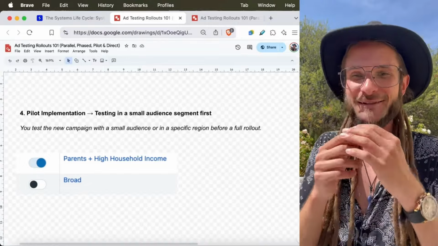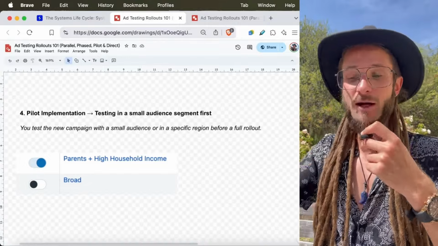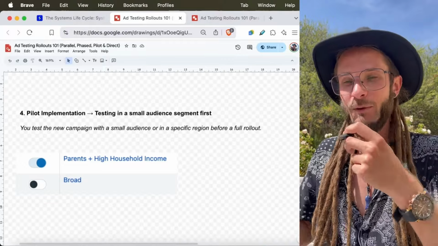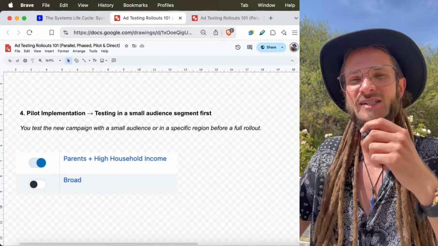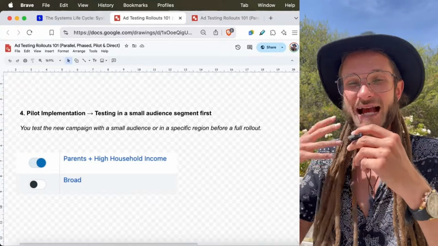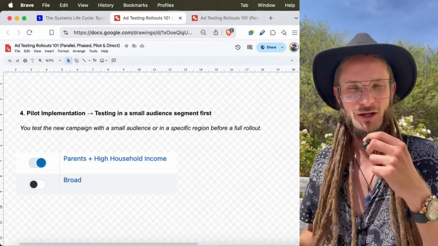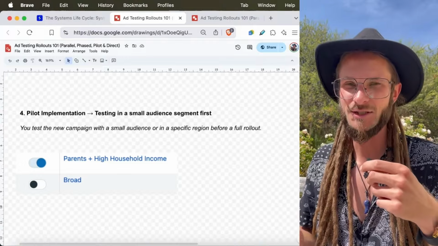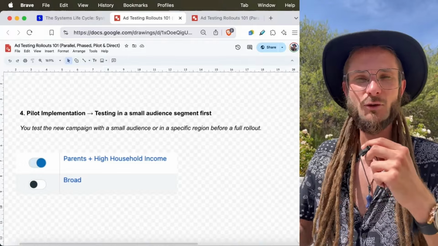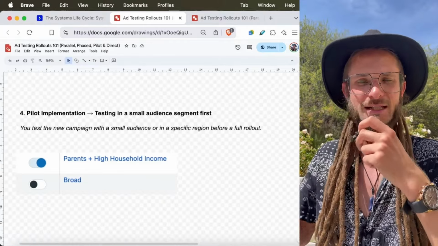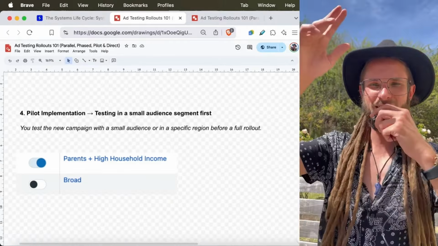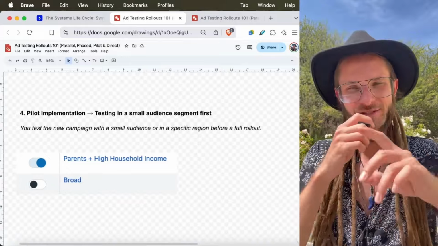A disadvantage could be that the results could work really well for your small audience, but when you scale up, it doesn't have the same effect. So the results may not scale when you expand the audience as you expect. So this is a disadvantage of using a pilot implementation, is that we're not always too sure if we do target a smaller audience, that when we scale it up to a broader audience, that you'll see the same results, right?